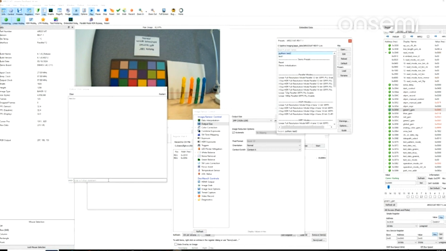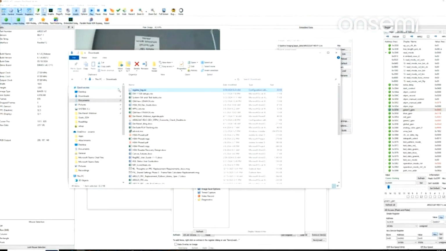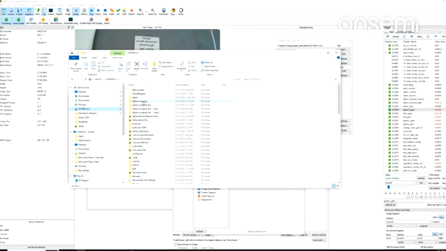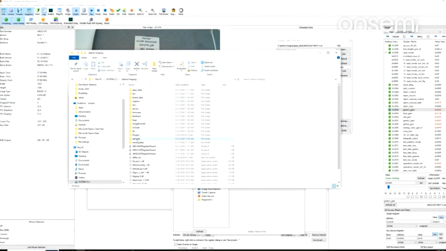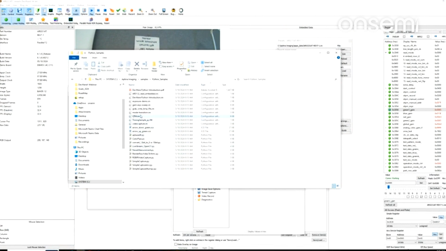And again, there's a very rich set of commands there, the ability to read and write registers, grab frames, and that sort of thing. And that's what a lot of customers do as well for their Python. We have a rich set of samples. In your installation folder, Aptina Imaging, under samples, we have a bunch of Python samples, both in an ini file and also standalone. So you can run Python standalone.